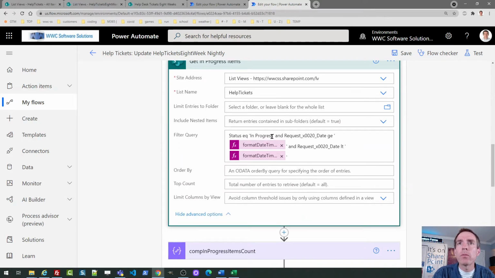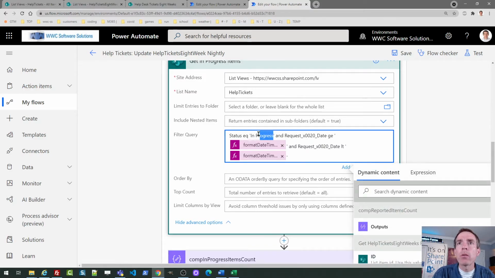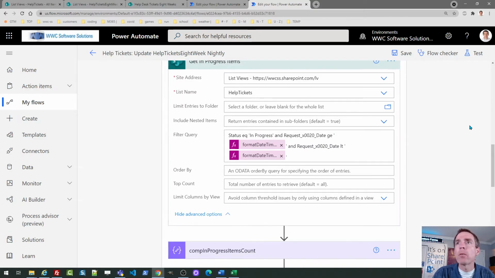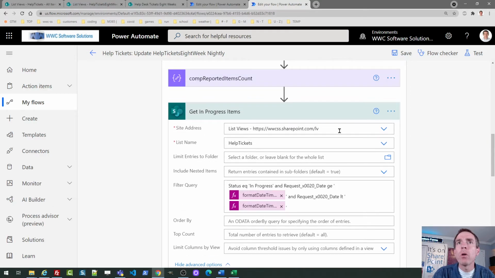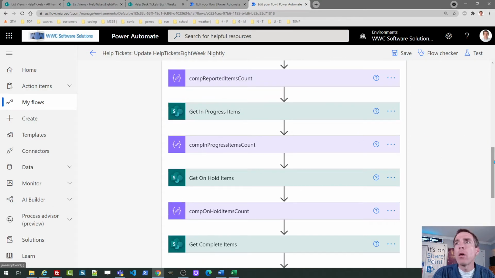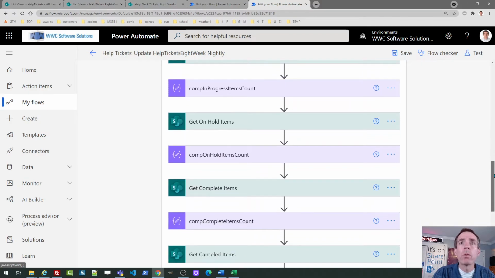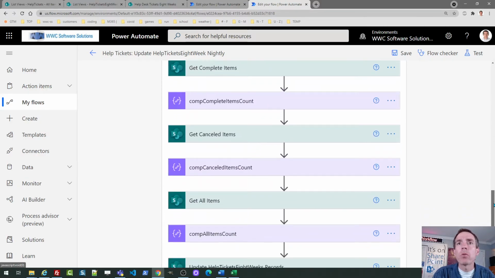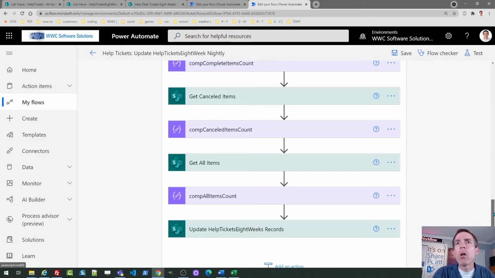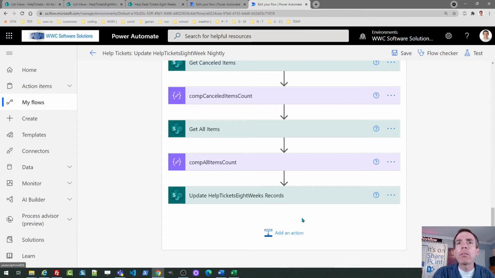The only difference is this, I'm saying, okay, now tell me the ones that were status in progress. Okay, so it's just going to go through each of those. So it just goes through each of the statuses: reported, in progress, on hold, complete, canceled, and then we have an all items count too.